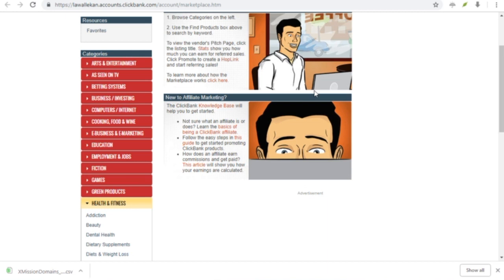So if you want to promote a product, all you need to do is go to this and search for a product. So I got this recommended. They say the average sales gravity. This gravity is too low. We can't promote this. We want higher gravity.